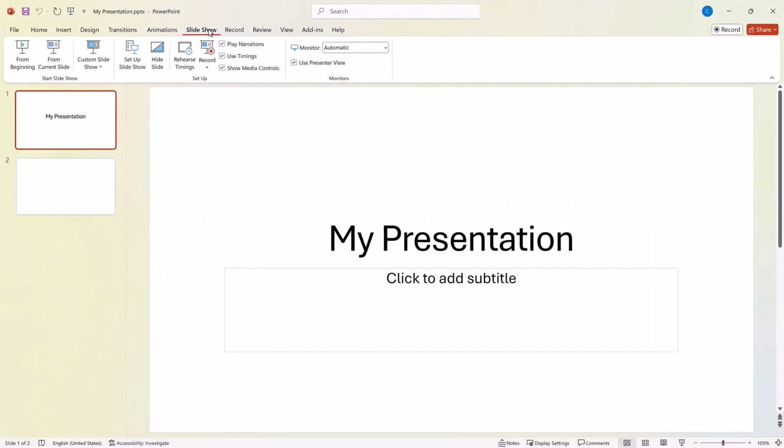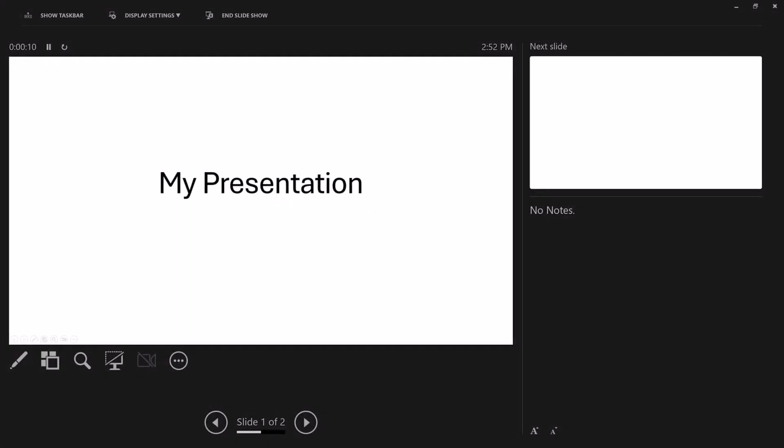Start the slideshow from the beginning with the From Beginning button in the Slideshow tab. If your computer is connected to multiple displays, one display shows the presenter view, which includes the current slide, the next slide, controls, and notes. The other display shows the current slide with some controls in the bottom left corner, which make up the slideshow toolbar. If your computer only has one display, you will only see this screen.